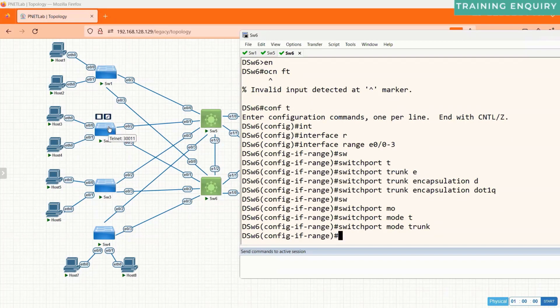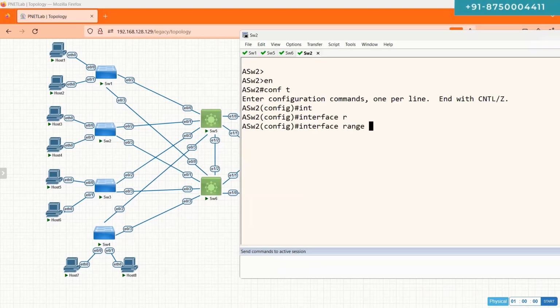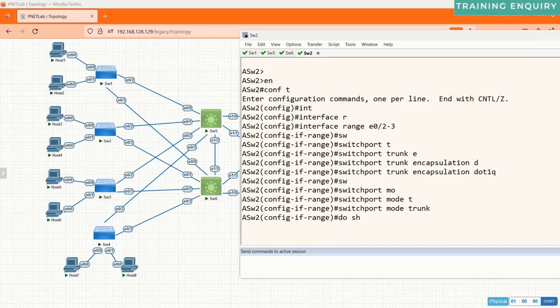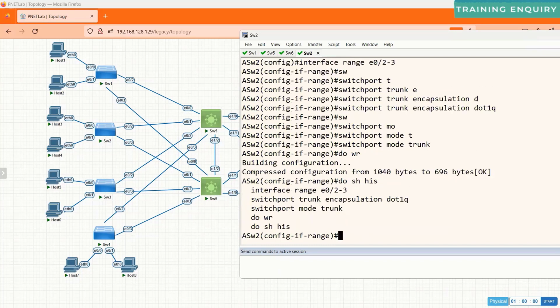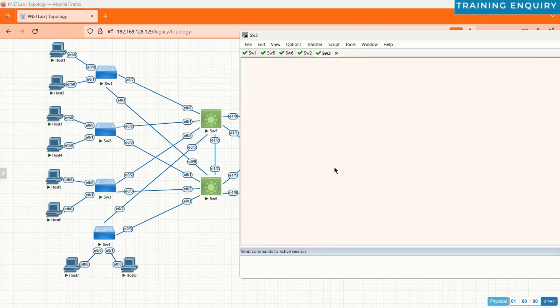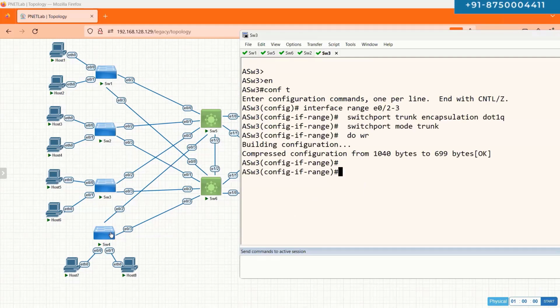So same thing, I'm going to go on switch number 2. Here also, same command: interface range 0/2, 3, switchport trunk encapsulation dot1q, switchport mode trunk. And I'm going to copy and paste this command on the rest of the switches as well, because eventually I'm going to use the same thing here as well as here.